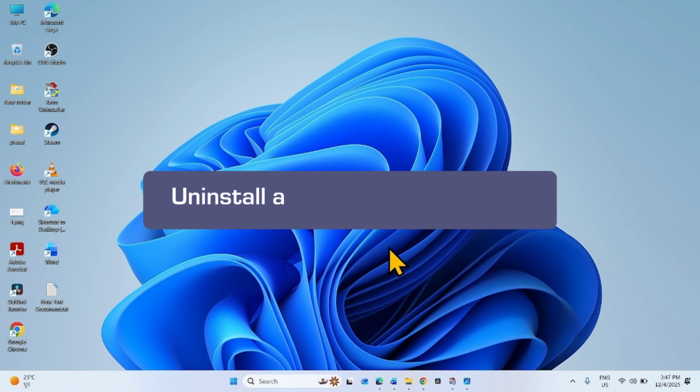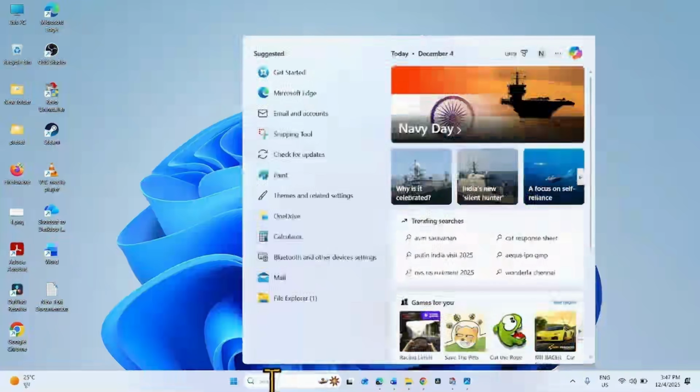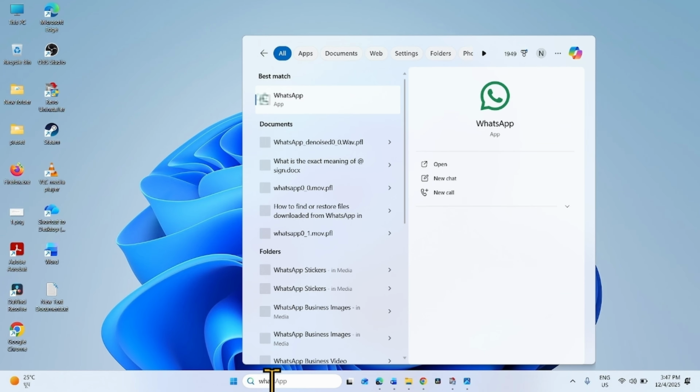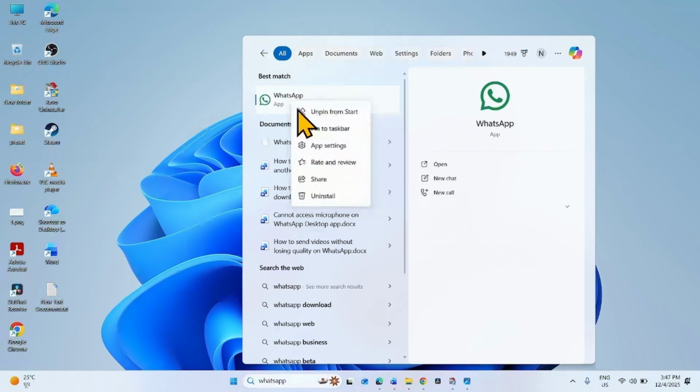If the WhatsApp unexpected error still occurs, then you can uninstall and reinstall WhatsApp. To uninstall, click on search, type WhatsApp, right click on this app and select uninstall.